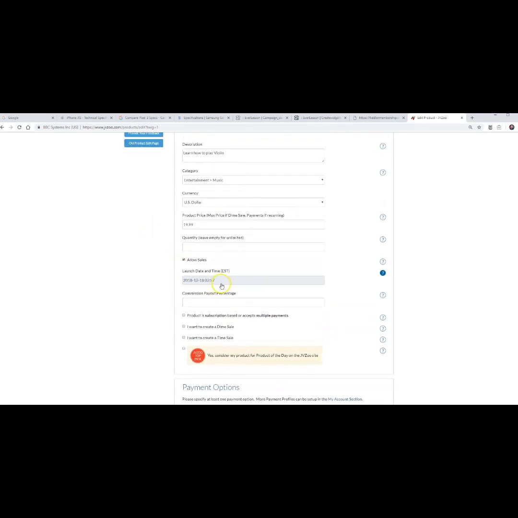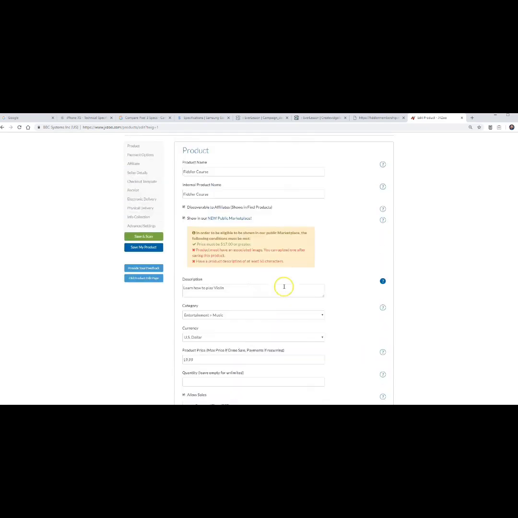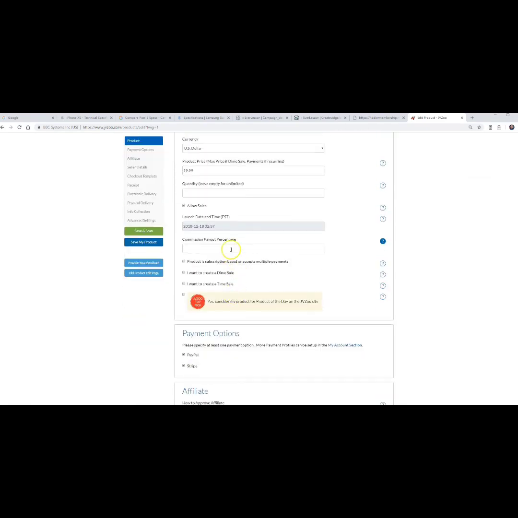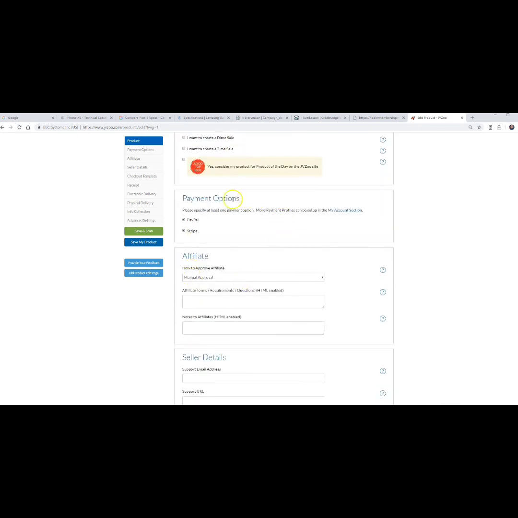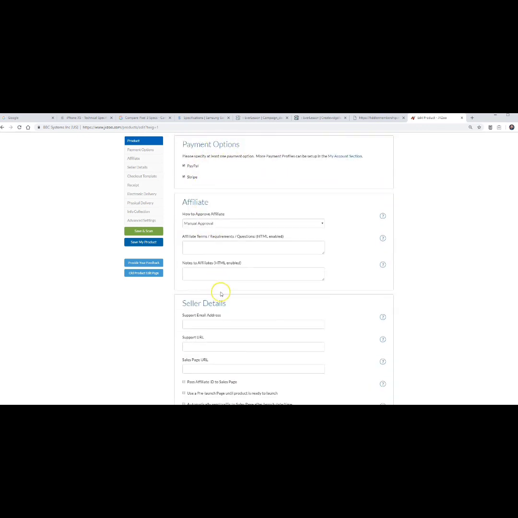Let's see here. Commission payout percentage. Since we did have the affiliate option checked, that means if anybody finds our product on the marketplace and wants to promote it to their audience, we'll be willing to give them a certain percentage. So let's just say 25% for now. Product subscription based. It is not. It was a one-time, no time sale. We don't need to worry about this because it's not relevant to us. We want to accept payments through PayPal and Stripe. And we want to manually approve affiliates if they request to promote.